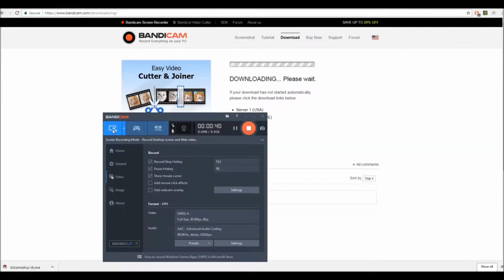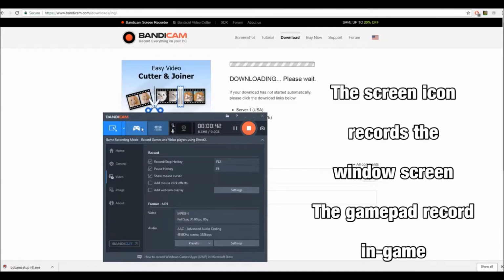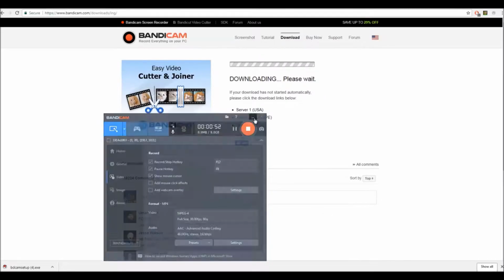I got the full version right here, and you have the screen and the gamepad. The screen records the screen, and you can change the resolution or the size, and the gamepad records in game. So let's go to the replay.